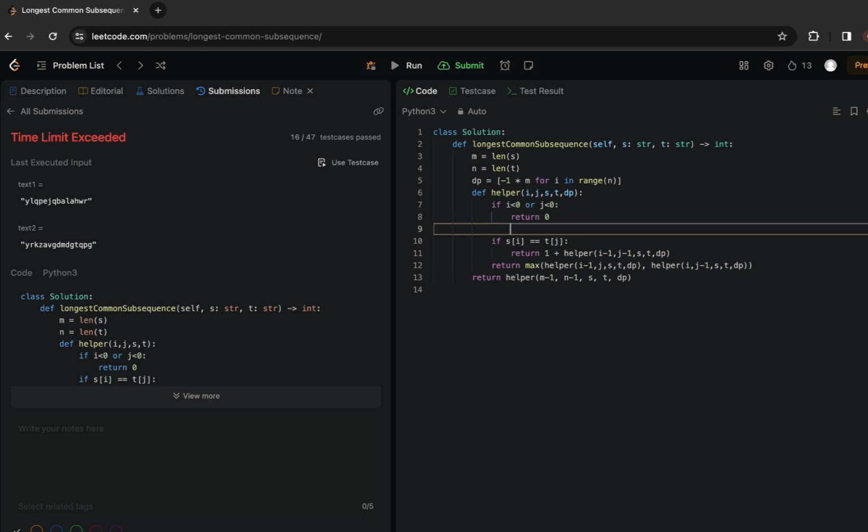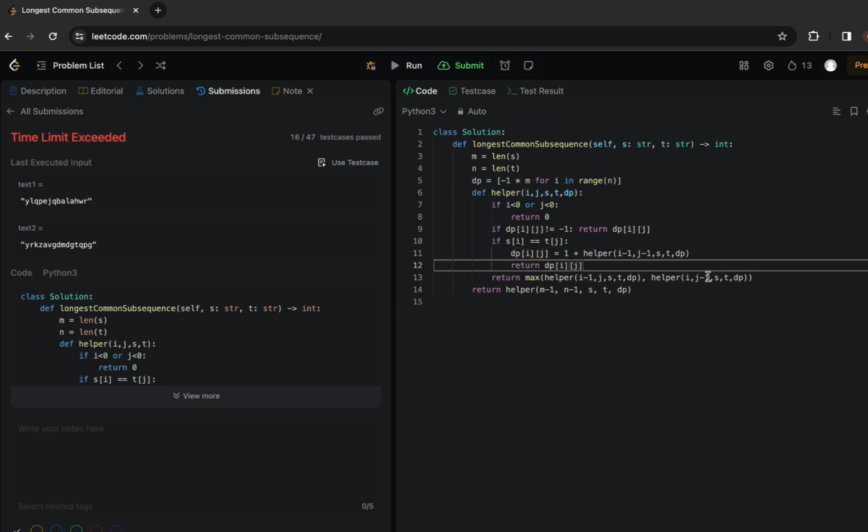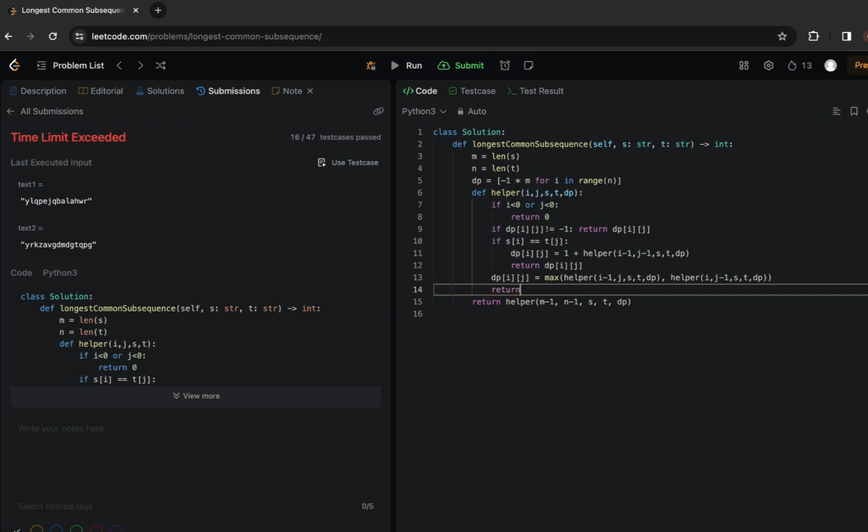We are just checking here before we get into the details of this. If dp of ij is not equal to minus 1, as in the value has already been computed, we will return dp of ij. Otherwise, instead of returning this directly, we will store it in dp of ij and then return dp of ij. Likewise, instead of directly returning this here, we are going to store it in dp of ij and then return dp of ij.